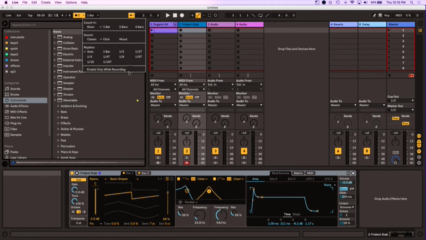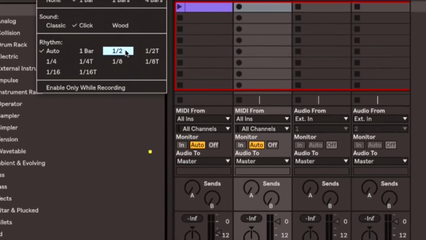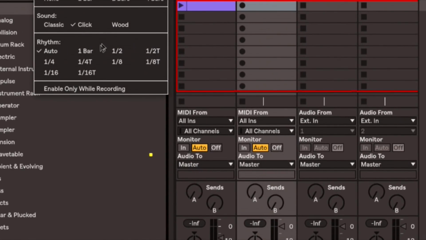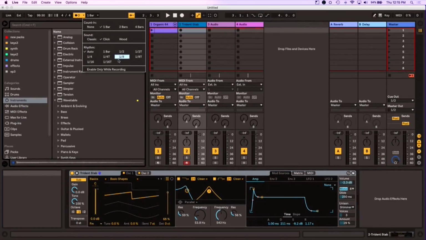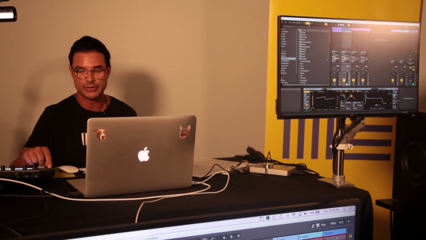We also have some expanded functionality of the metronome itself that I invite you to come check out when you have a sec. We can do different types of time divisions and also enable only while recording. So I have this ready to go. I'm going to go ahead and press record.